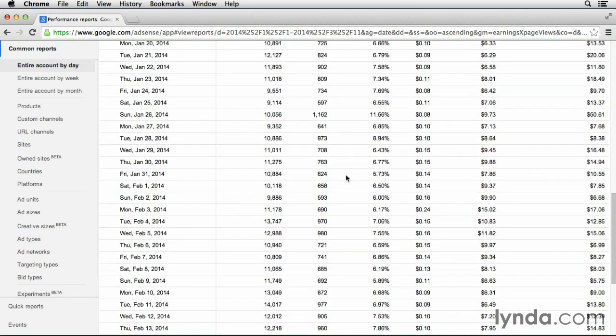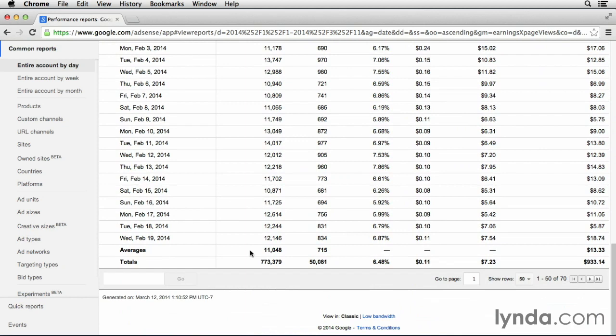If you scroll all the way to the bottom of this table, you'll notice that there are also some averages and totals, which can give you a good idea of some of the trends on your website.